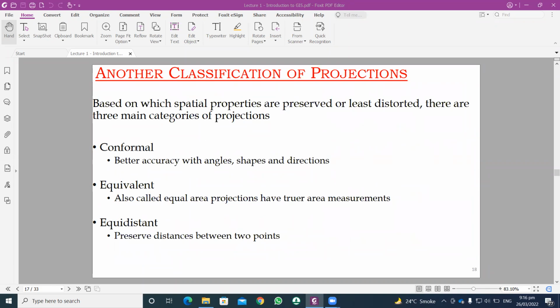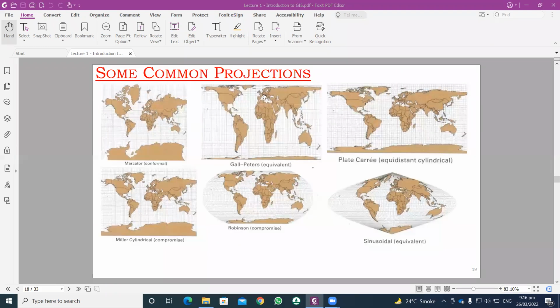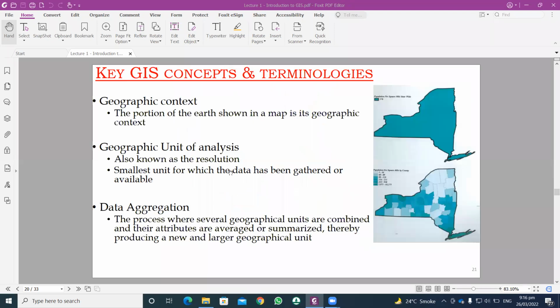By using conformal projections, we get better accuracy with angles, shapes, and directions. Equivalent projections, or equal area projections, have a true area measurement. So for measuring area, one should use the equivalent projections, or if you want to measure the distance between two points accurately, the equidistant projection should be used. So these are the different types of projections.